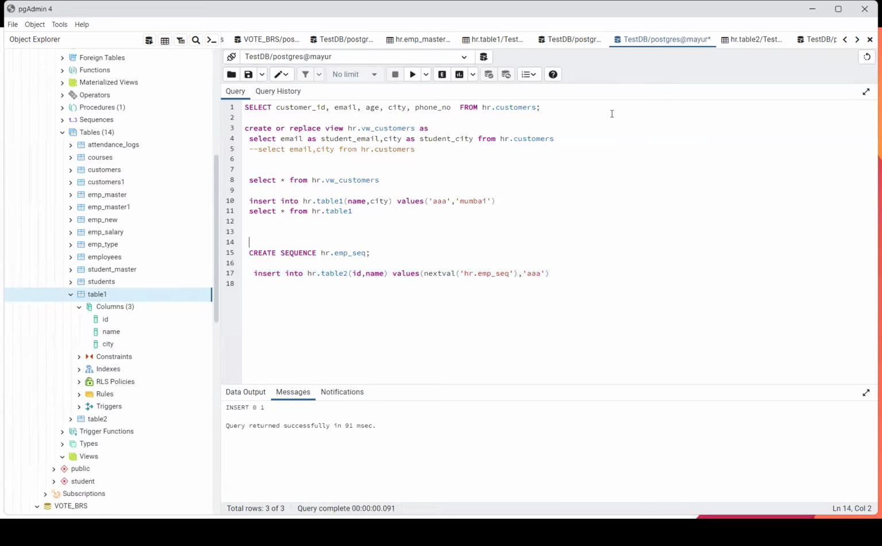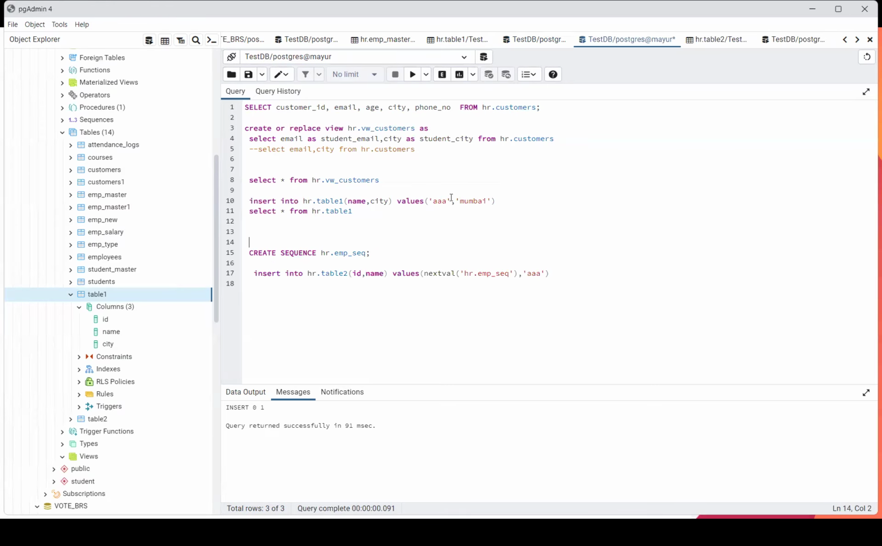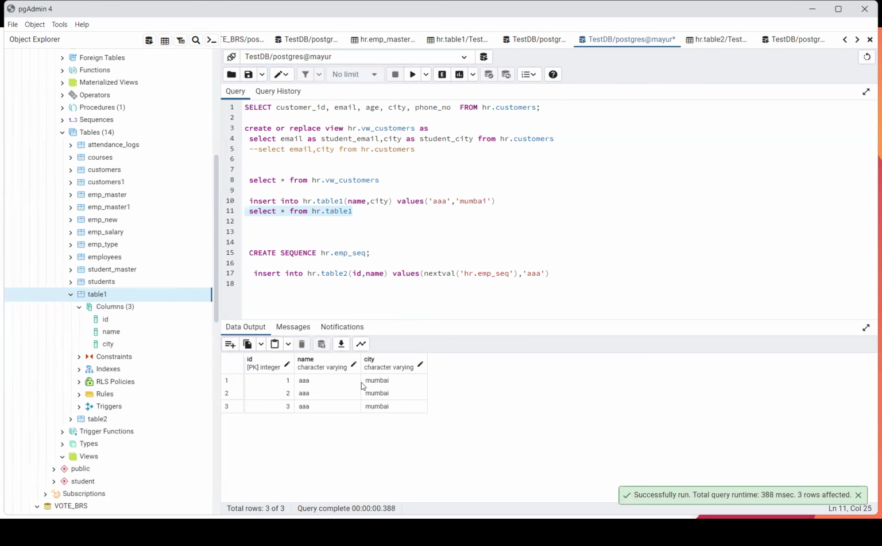If you want to see, I will show you. See, this is the sequence what Postgres is using. I will copy this one. Okay, you just check. If you go and check the table 1, in table 1, what is the current value of this ID? What is the maximum value? 3, correct?